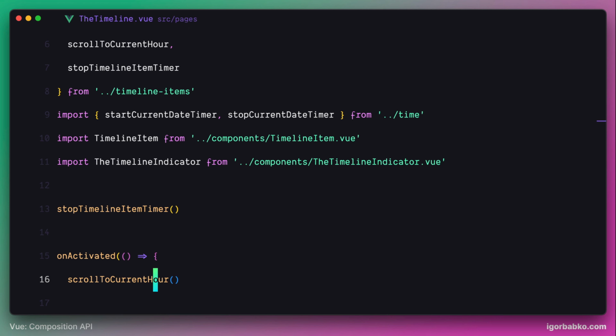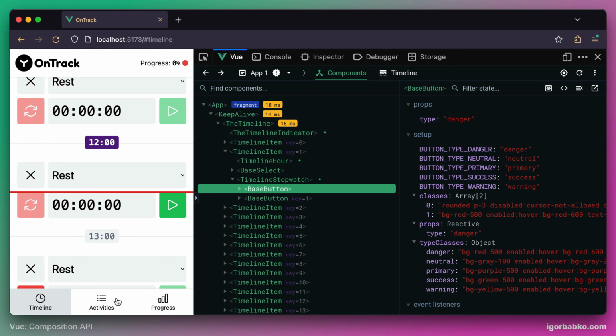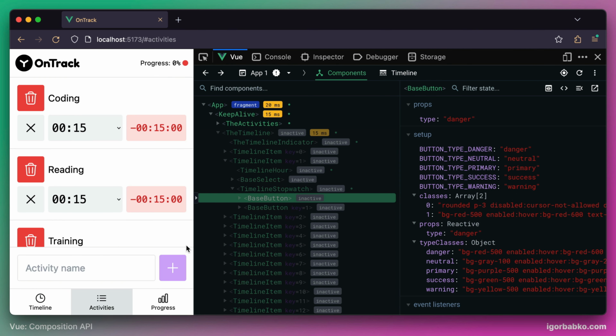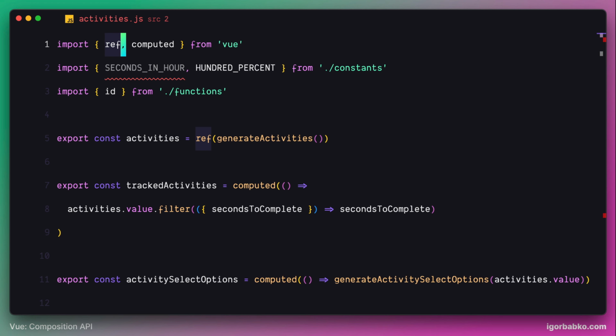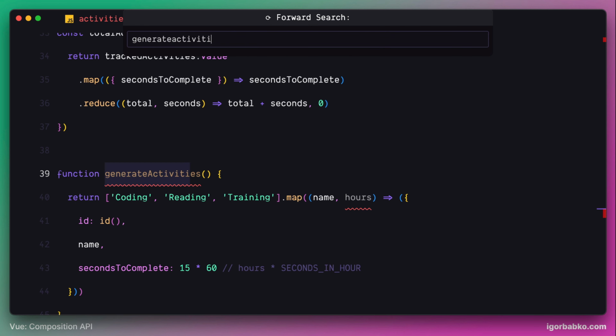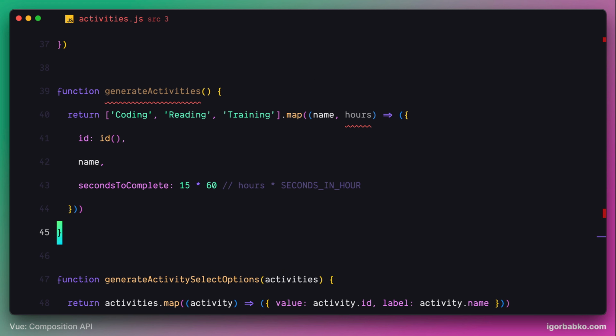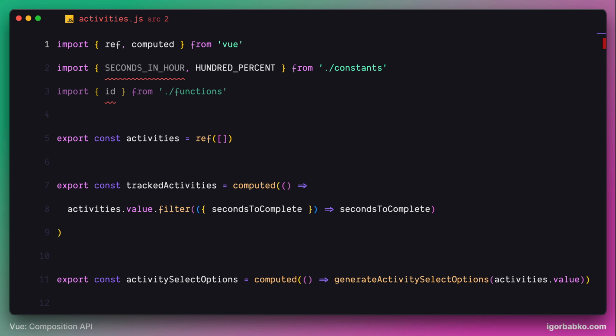Let's continue. On the activities page of our application, we can see 3 default activities. They are generated at the beginning, but since now we no longer need these testing activities, we can remove them. So inside of the activities.js module, there is a function called generateActivities, which generates an array of default activities. So we're going to use an empty array instead to have an empty list of activities at the beginning. This way, the generateActivities function is no longer used. Let's remove this function, as well as a couple of unused imports at the top of this file.